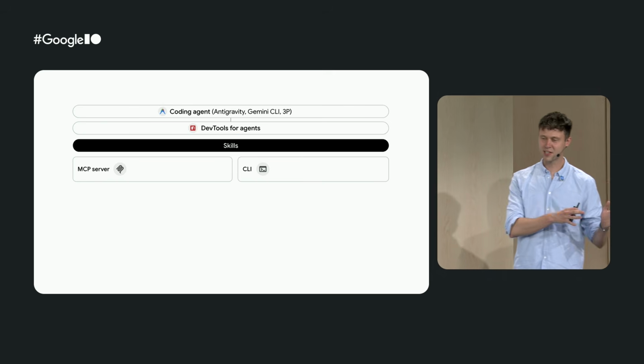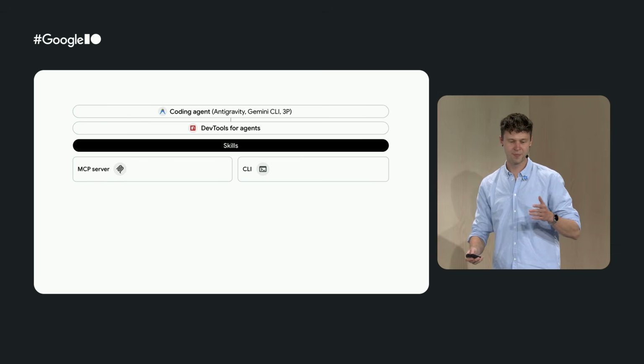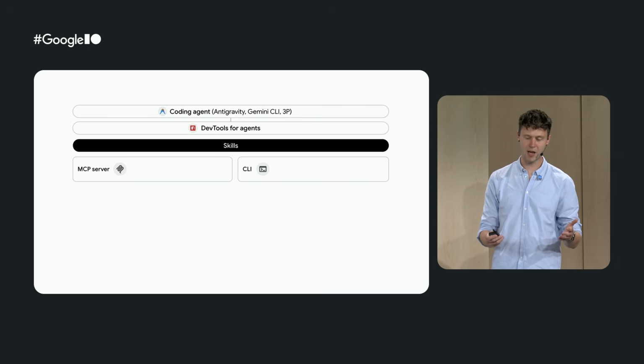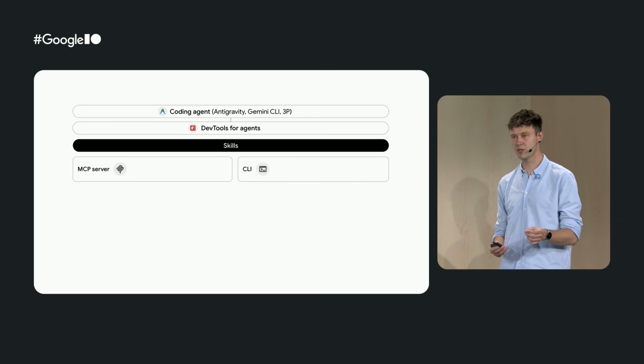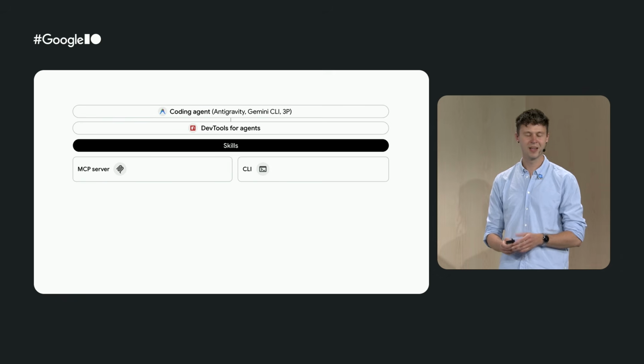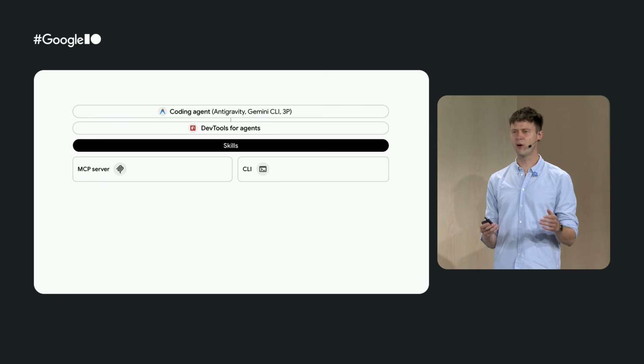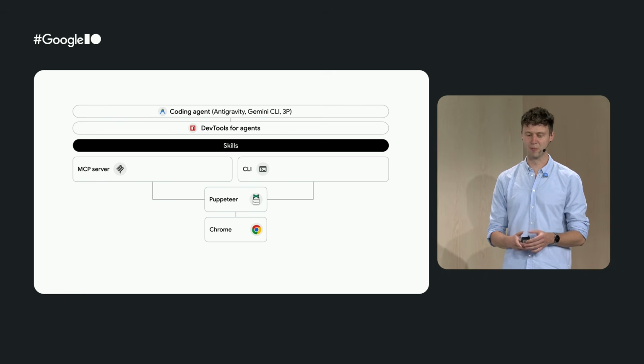Now, from skills, back to the overall architecture. DevTools for Agents is an NPM package with skills, an MCP server, and a CLI. The thing we haven't looked into yet: how does any of this talk to Chrome?